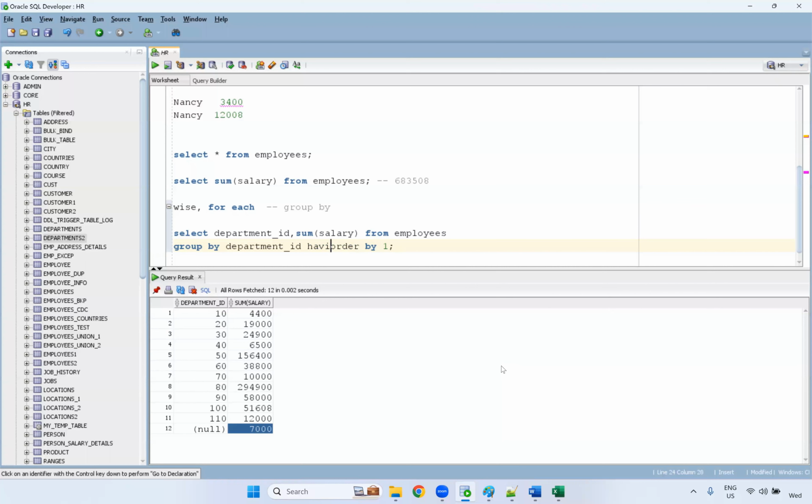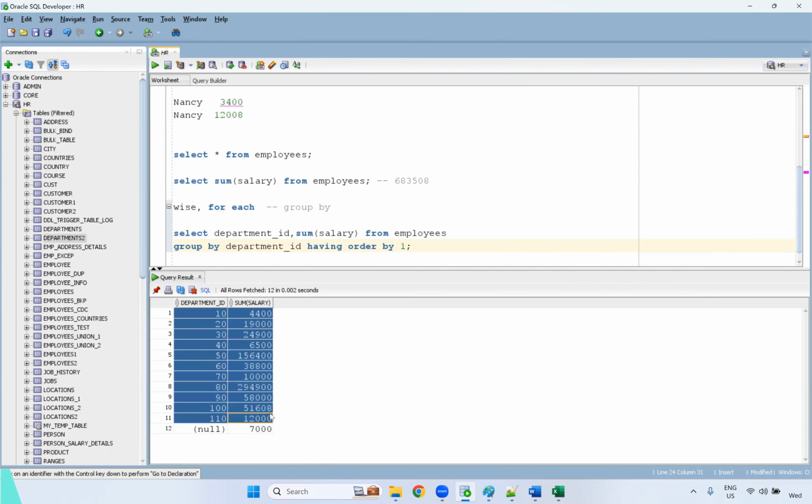If I want to filter anything from the group by resultant, this is the group by resultant. So the having clause always comes with the group by resultant filter. Having sum of, having count of, having average of, having minimum of. For example, having sum of salary greater than 1 lakh.